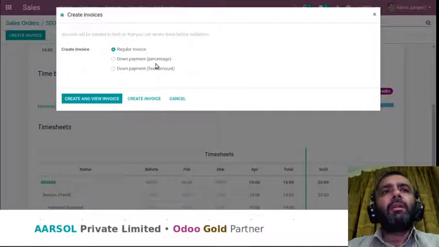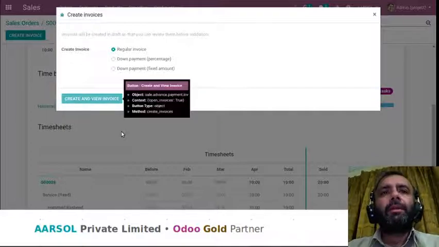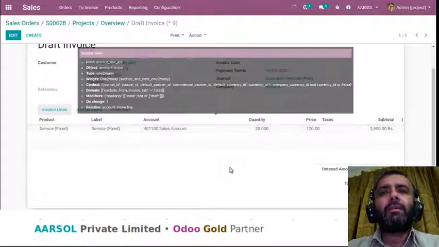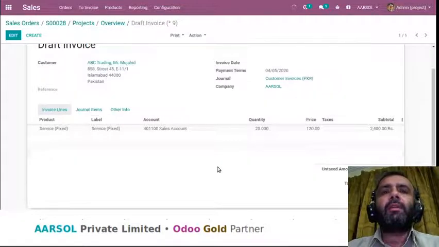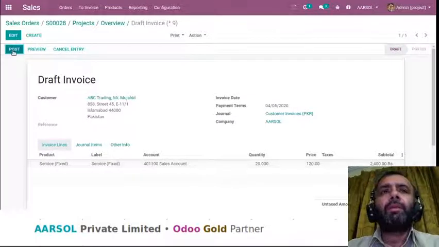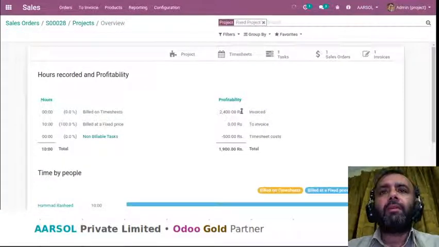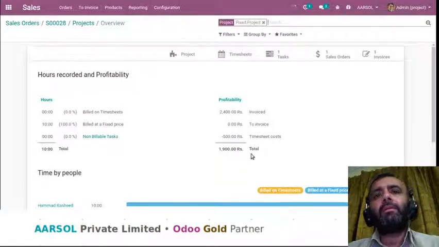If we create the invoice from here, then here we can see that the total number of hours in this is 20 instead of 10, because our invoicing policy was ordered quantity. So if we confirm this one, and again if I now come back to overview, here we can see that 2400 has been invoiced, and our total profit is 1900.